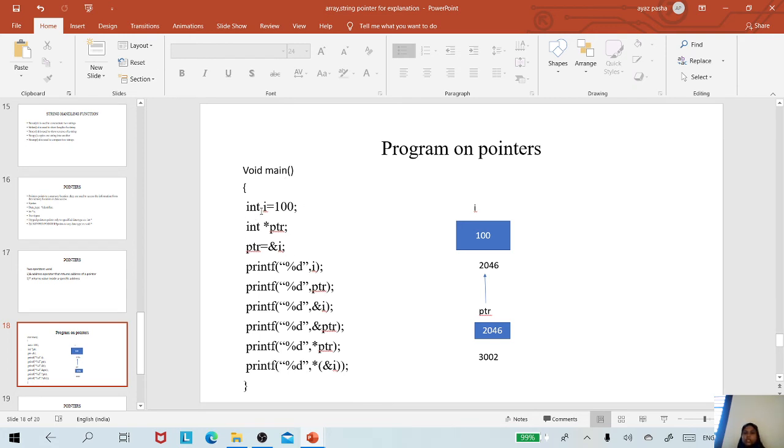In the main program, I have declared one variable i whose value is 100. Similarly, I have given the memory location. i is a variable whose data type is integer. The integer value assigned to i is 100. This variable i is initialized at the memory address 2046. 2046 is the address of variable i, and the value 100 is assigned to i. i is holding the value 100 at the reference address 2046 in the memory location.